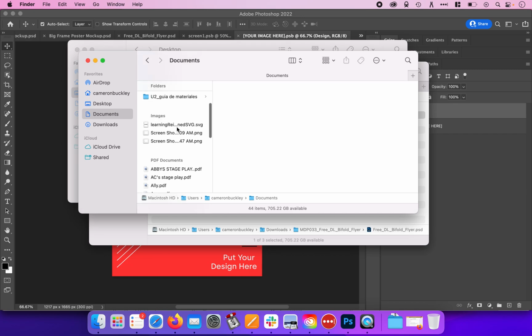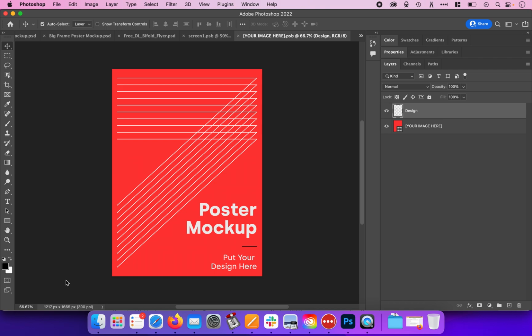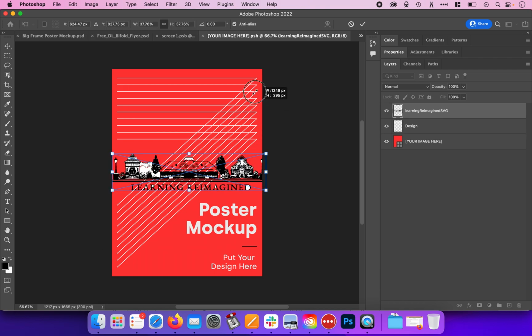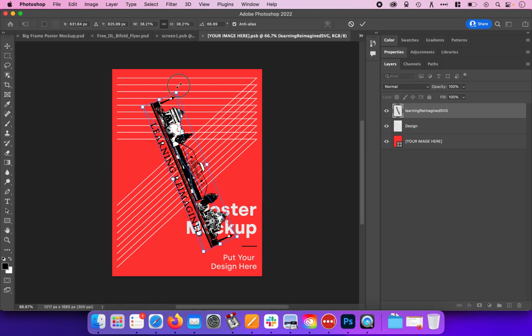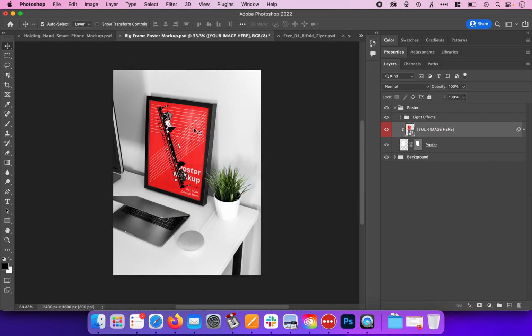Let's see. Here, we'll do this Learning Reimagined. We'll drop that in. Okay, it looks all funky, but that's okay. Because this is like an Illustrator file, but I put it into its place, hit return, and then remember you have to save this file and then go back to your mockup. So now whenever I go back to my mockup, my file is saved and updated. It looks like it's in the correct perspective, and we're good to go.